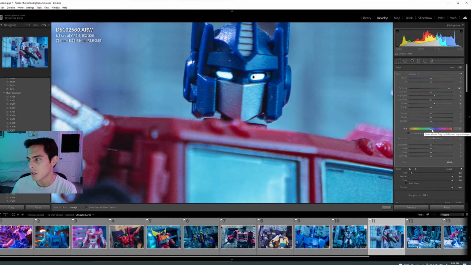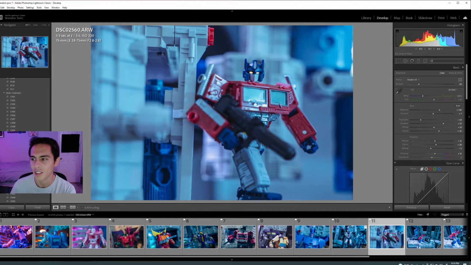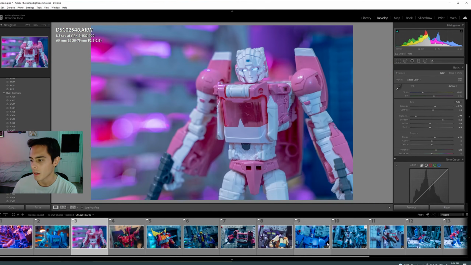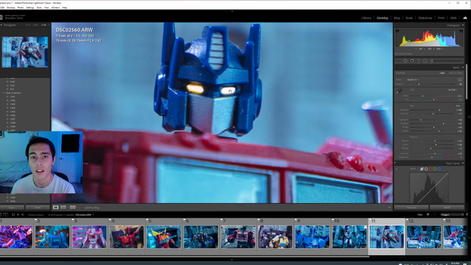One of the really cool things you can do is change the hue here. So for example, if you wanted this Optimus Prime to have yellow eyes like his G1 counterpart, then there you go. There's some yellow eyes on Prime. And so there you go. That's all there is to it. That is a quick and easy way to make some pretty decent looking glowing eyes inside of Adobe Lightroom.